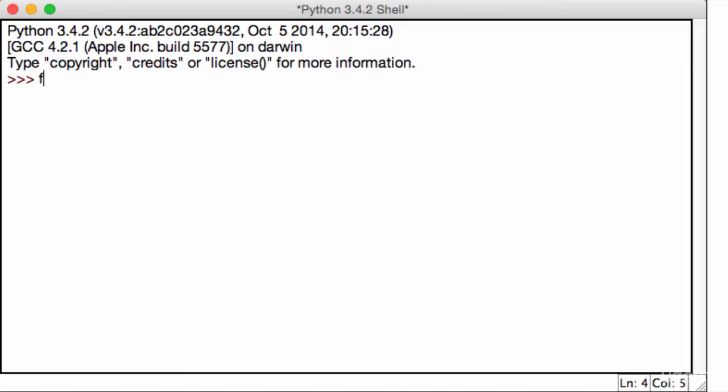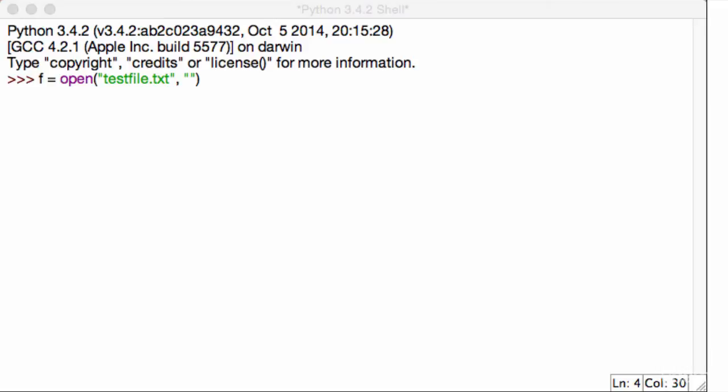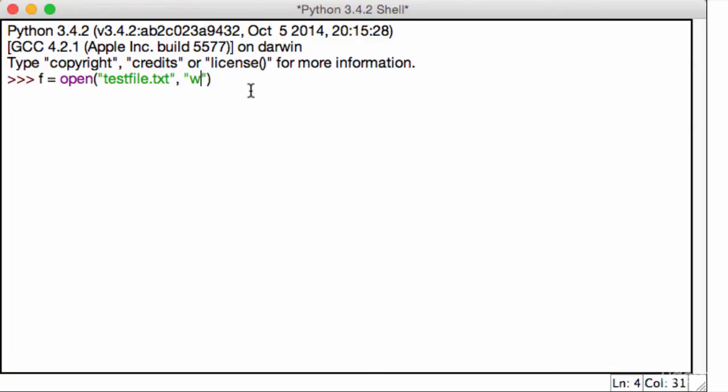I'm going to call my file f, it doesn't really matter, and use the open function. Put in our file name, testfile.txt, and then it's going to ask us how we want to open it. So this is where we decide. If you put the access mode as W, it only opens the file for writing, and that's something we can definitely do. So let's put in W. So testfile, W, and that works.